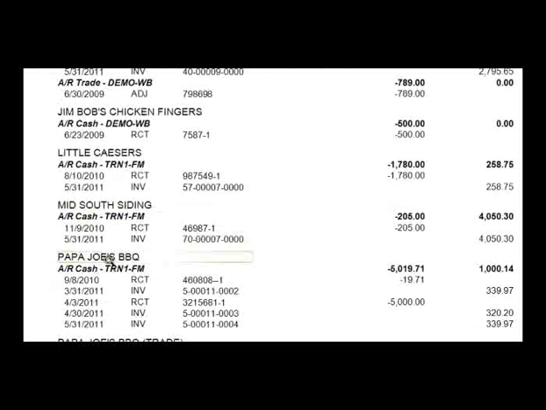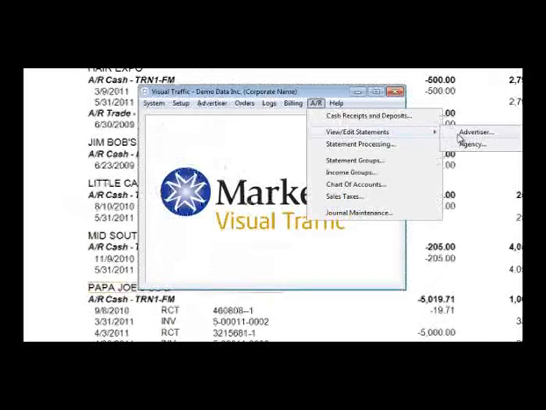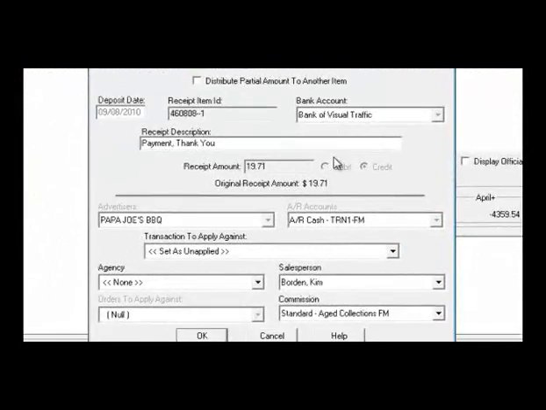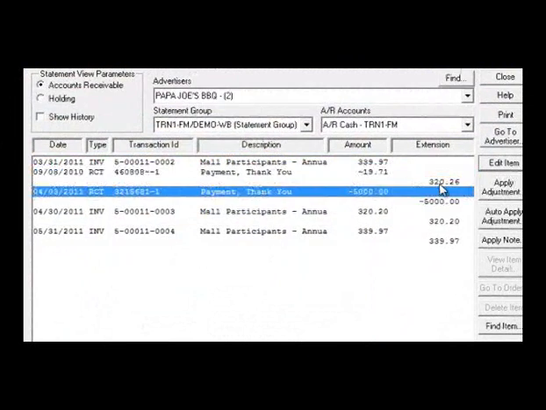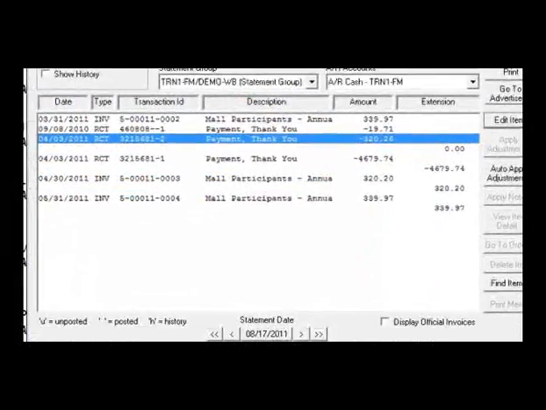So let's go to Papa Joe's Barbecue first of all. Go to VT, AR, View Edit Statements, and Advertiser. I'm going to go to Papa Joe's, and let's switch it to this. I'm going to edit this item and apply it to the 11-2 invoice. That leaves a remainder of $320.26 needing to be paid off. I'm going to distribute $320.26 to that invoice. It is now a zero balance.